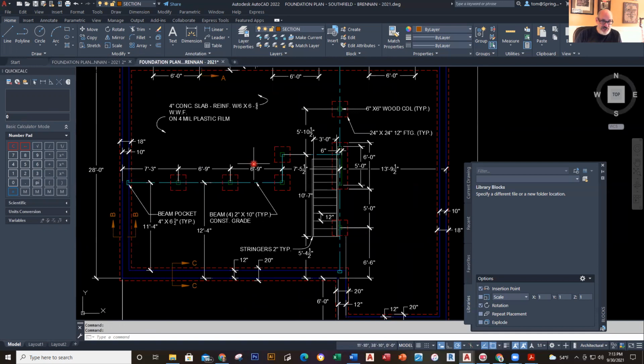7'3", 6'9", and 6'9" to give you this right here. So 7'3", so I'll just type this in. Back this up. 7'3" plus 6'9" plus 6'9" equals 20 feet 9. Okay, 20'9". So I'm going to offset this 20 feet 9 from the outside.